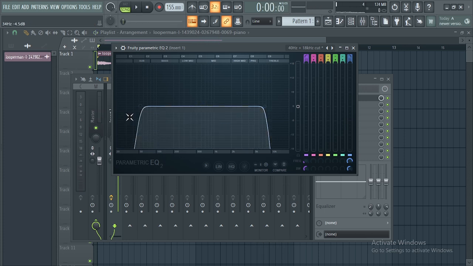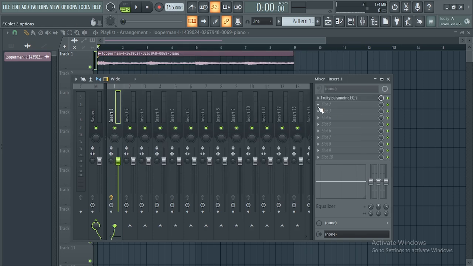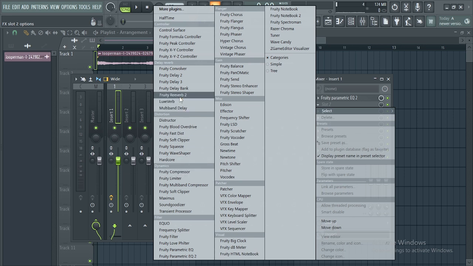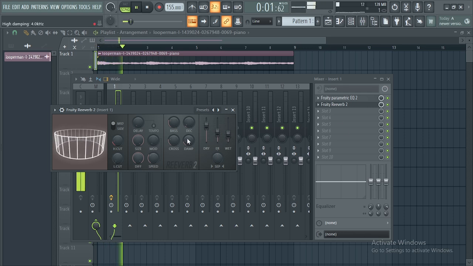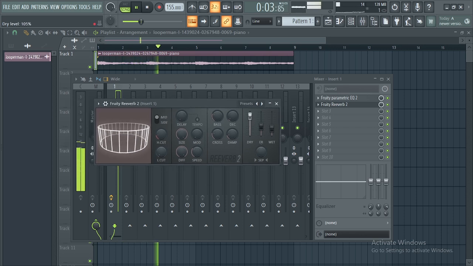So what I did was that I cut off some of the low ends and also cut off some of the high ends. All right, next thing I'm going to do is to add reverb, Fruity Reverb 2, and I'm going to increase the room size. Then let's play with the wet. Cut off some of the high ends.